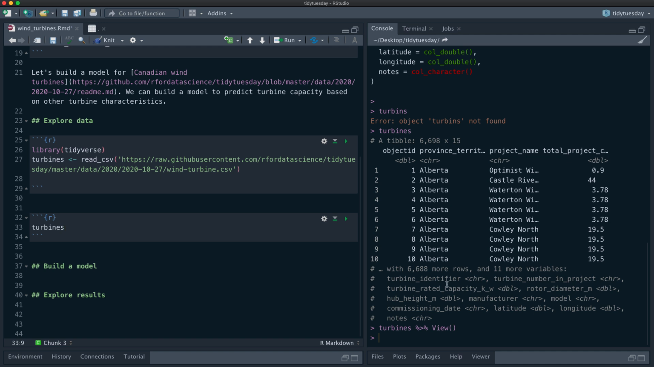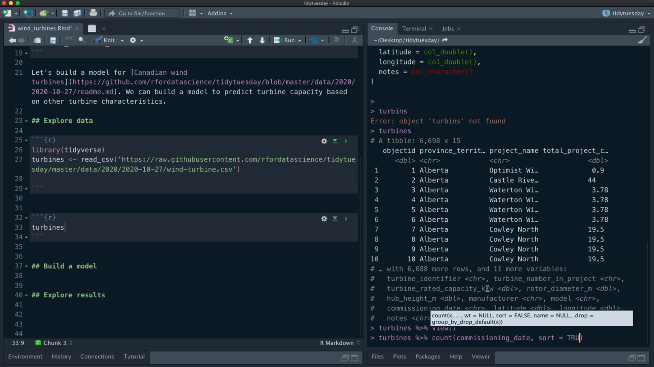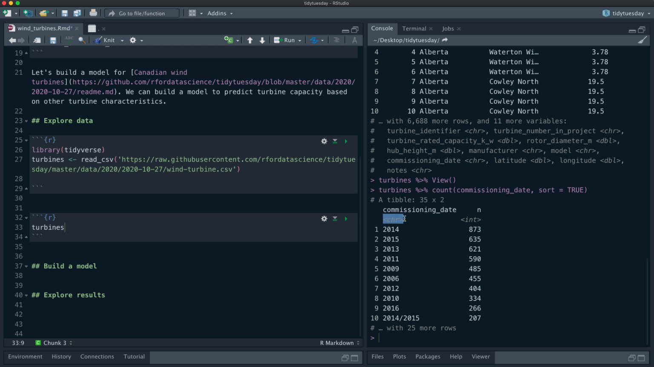There are a couple of things that I noticed about this data that we have. First off, we have the year that the turbines were commissioned, but notice that it's a character instead of a number, and that is because some of them are like 2014, 2015. So some of them are actually years, but then sometimes they have something more like a group of 2 years. So we would like to use this as a numeric variable, not as a character variable.